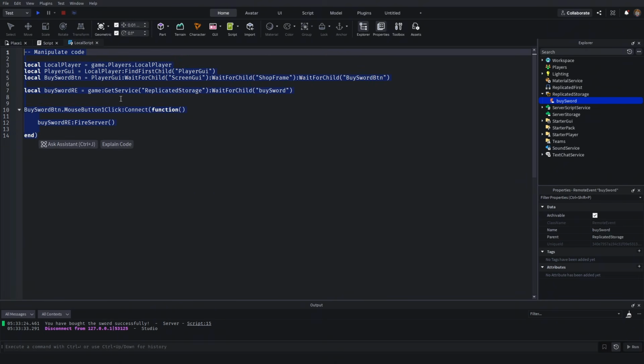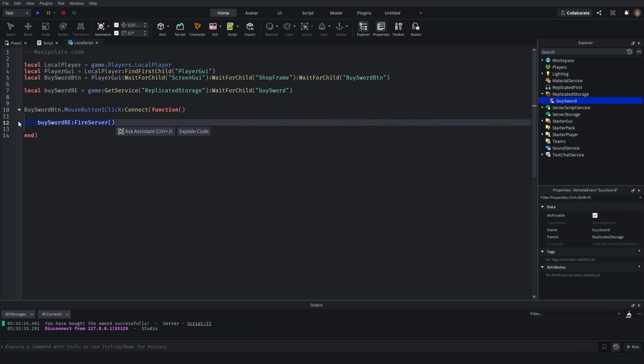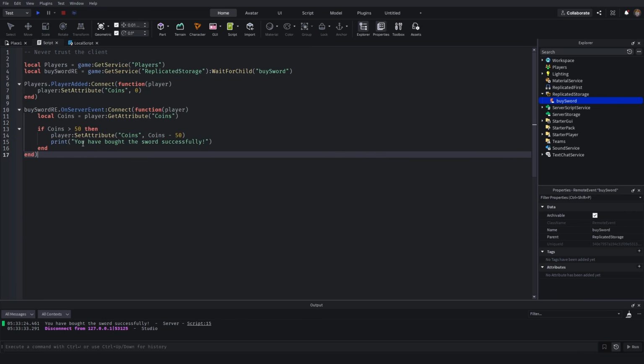So the big lesson here, guys, is to not trust the client for anything that's important. You want to go ahead and have it go over to the server.